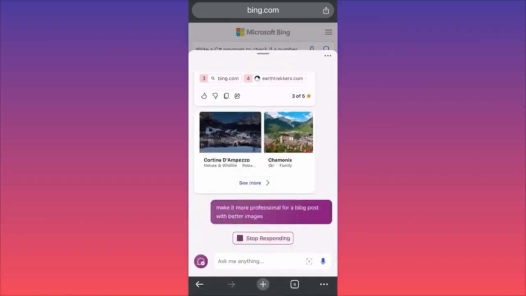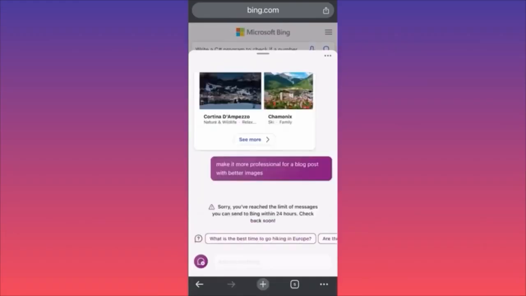So certain AI chatbots are good for particular tasks and not good for others. As we saw earlier, it simply doesn't work, and this one simply doesn't. We have reached the limit of messages you can send to Bing in 24 hours. Check back soon. What a surprise. Very bad, guys. I will give Bing 2 stars out of 10.